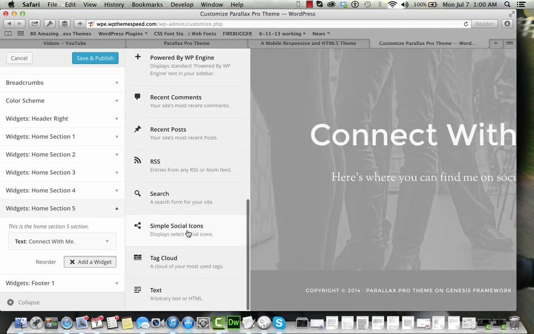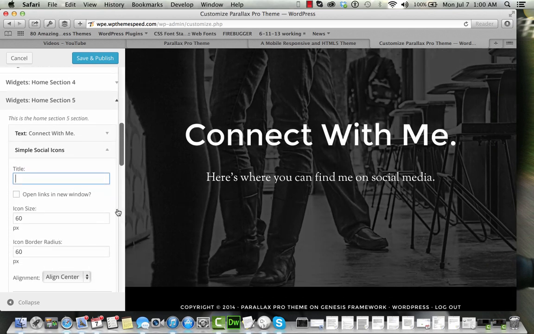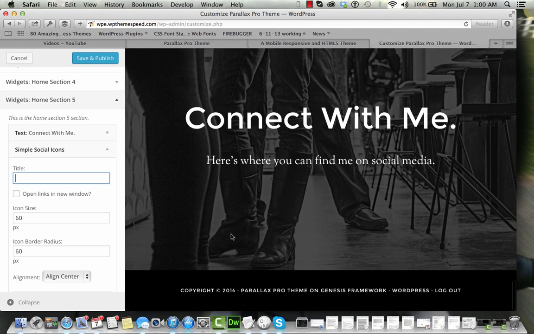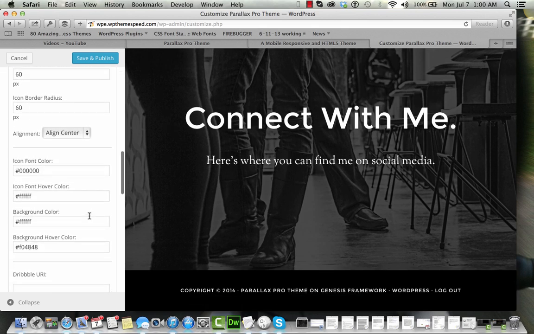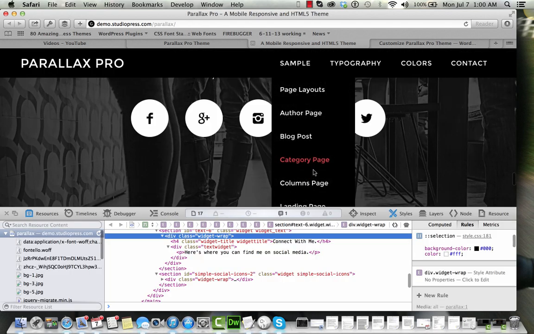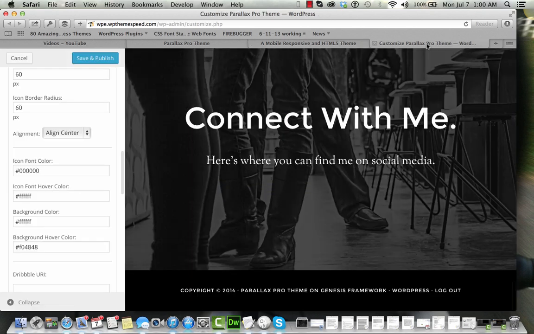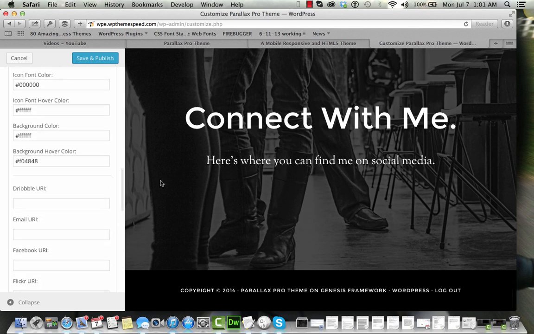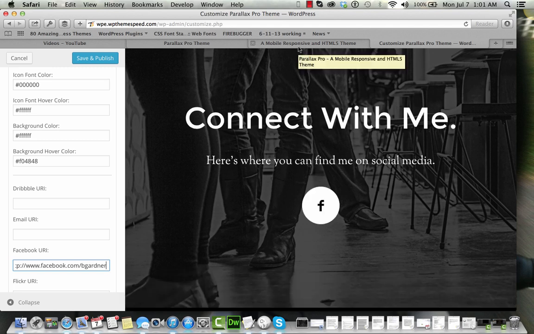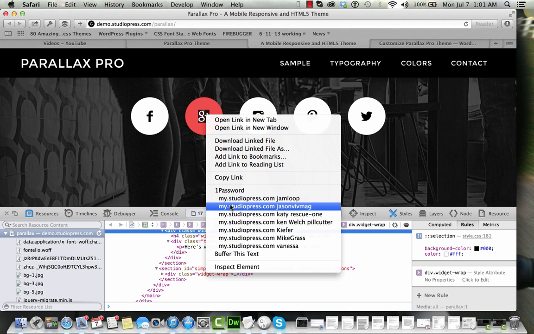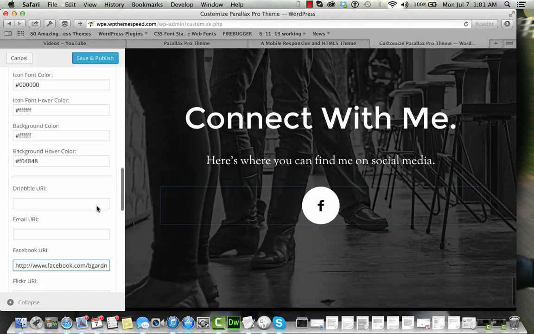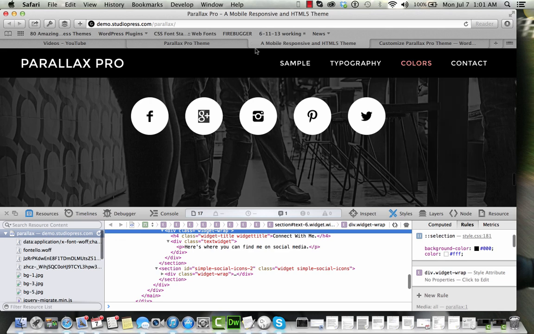So I'm going to come in here. I do have Simple Social Icons, the plugin installed. So I'm going to add Simple Social Icons, and I'm going to center them. On the demo, they've got Facebook, Google+, Instagram, Pinterest, and Twitter, it looks like. I'm going to copy the links for each of those. Looks like it goes to Brian Gardner's personal stuff, which is fine. What was that last one? It was Google+.